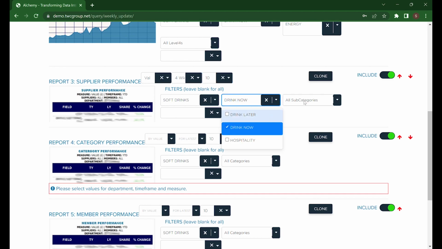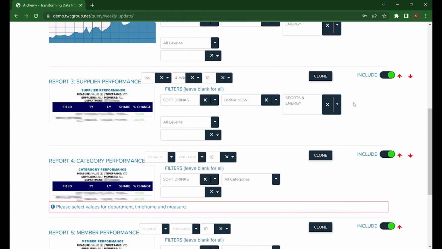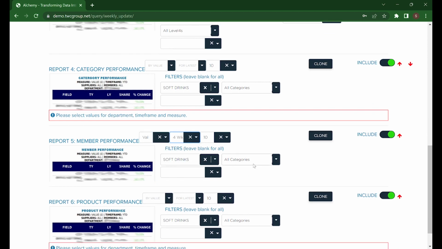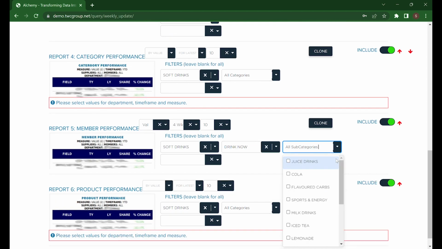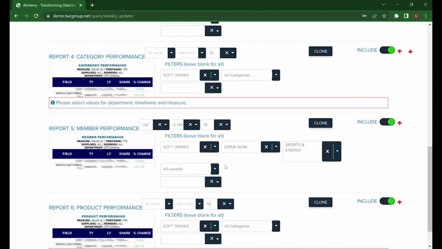Do you want top 10 within the whole department you sell in, for example soft drinks? Or do you want to be much more focused? Perhaps you want to see top 10 within a subcategory, such as Drink Now sports drinks. Key Facts Report Wizard allows this level of customization. You can also filter the results by specific members on our buying group platforms and an individual supplier on all platforms.